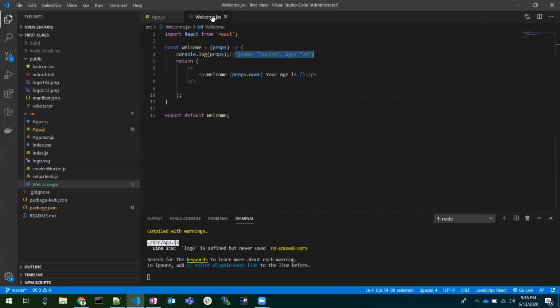So I'm using props.name, your age is, and now I need to use props.age. There is no fancy code here; it's pretty straightforward. We are getting an object in props, and I want to replace it with the values, like props.name. This is an expression, and it will be evaluated into Suresh. props.age will be evaluated into 30. This is how we use props.